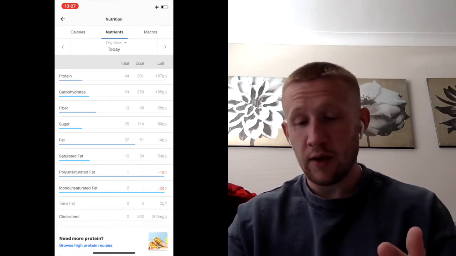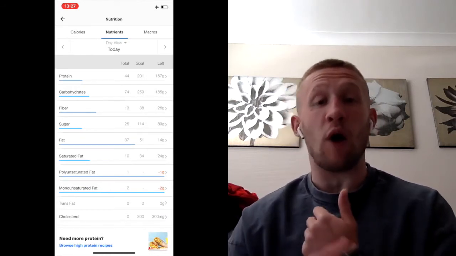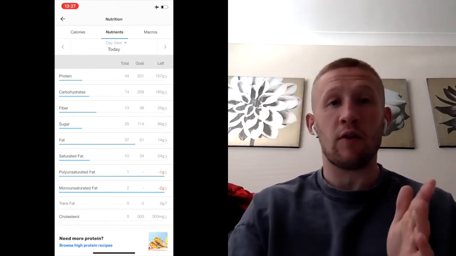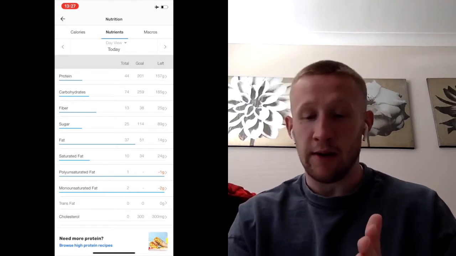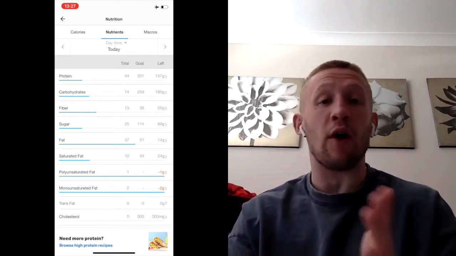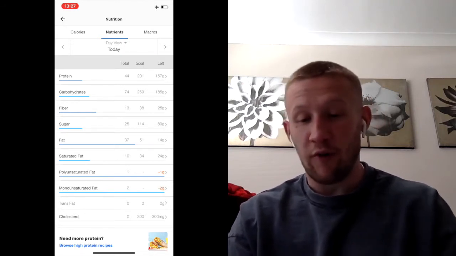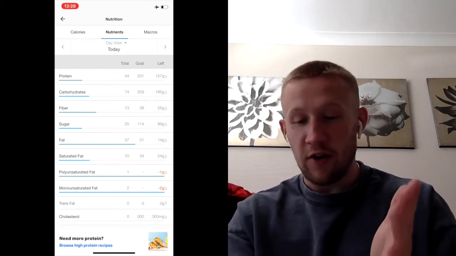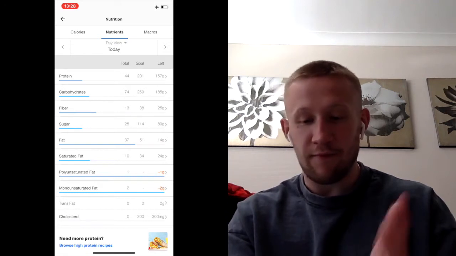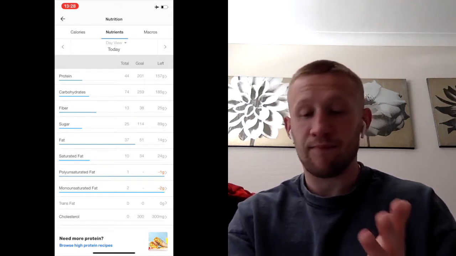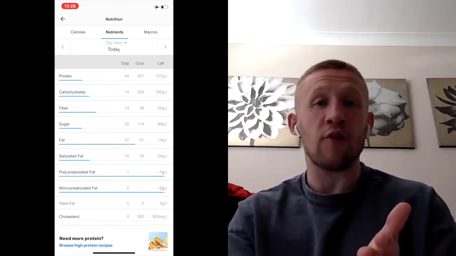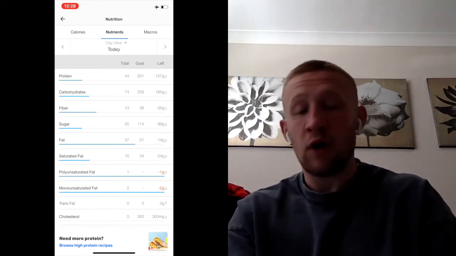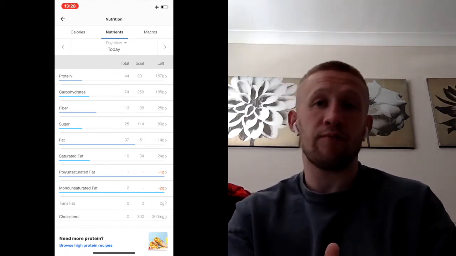That's nutrition. From there, you can see a breakdown of what I've had already. I've just deleted the bran flakes and the milk, so they're no longer in my diary. But you can see here, from what I've already had, I've had 44 grams of protein, 74 grams of carbs, 13 grams of fat, and 25 grams of sugar. And you can see my general total, so you can see how much is left. This is going to be a really good tool for making sure you're hitting those numbers.